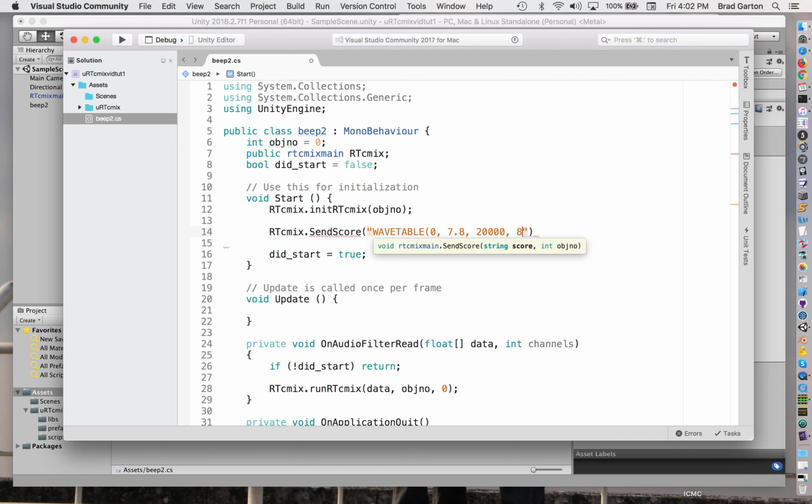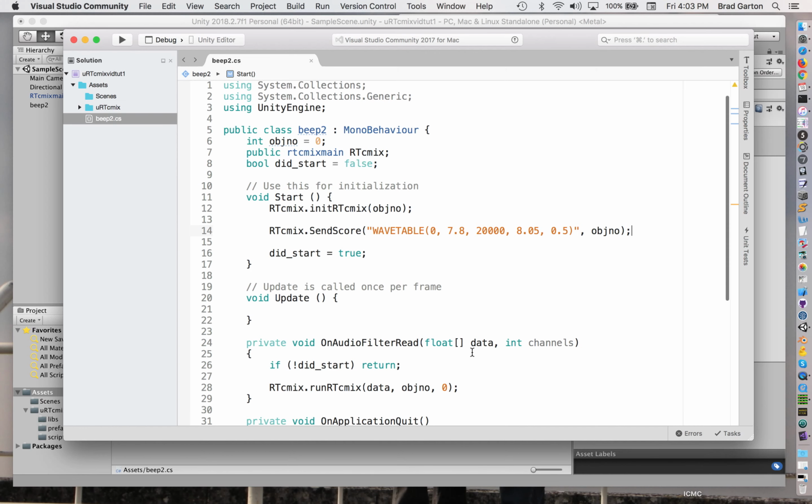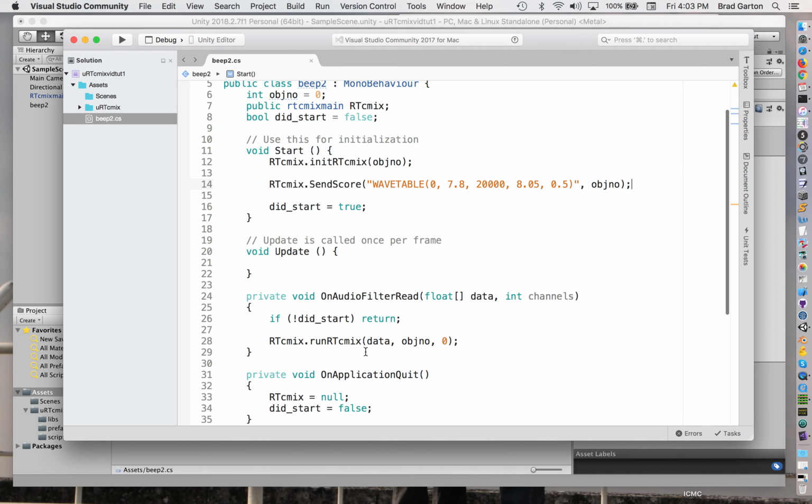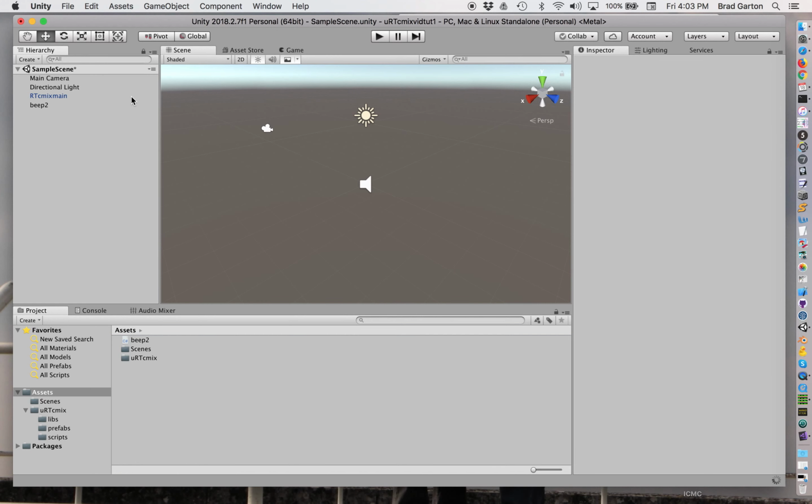We'll say do the F above middle C, and put it in the middle of the stereo spread. 0 is left, 1 is right, 0.5 is in the middle, and we have to tell it which object number it's doing that to. So now this should, when we start the game, call this start method. It'll initialize RTcmix, send our score, and then go down here and start cranking the samples. Okay, let's do it.